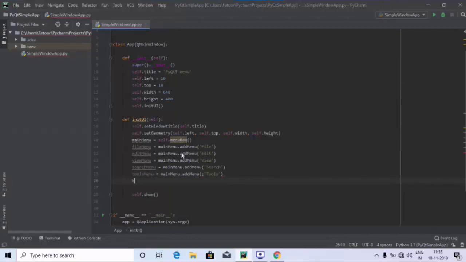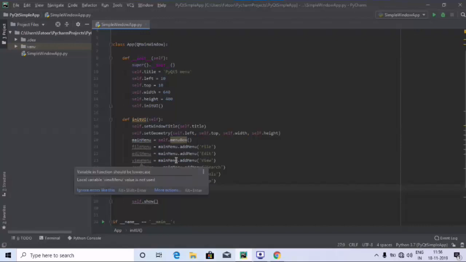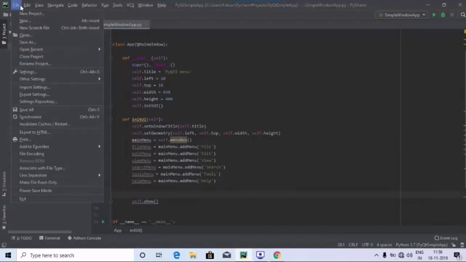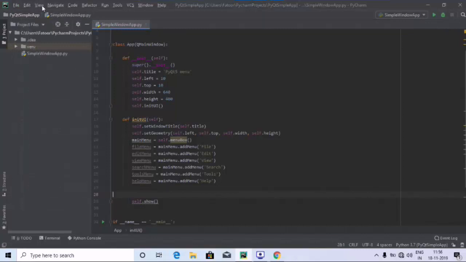And lastly, let's create a help one. So I'm going to give the name as help menu, and inside that I'm going to again use the main menu dot addMenu, and inside that I'm going to call the name as Help. Oops, I have used the semicolon. I'm going to remove that. Here we go. We have created the different menus: File, Edit, View, Search, Tools, and Help. Similar, as you can see, to PyCharm, with file, view, edit. A menu will be created once I run the program.